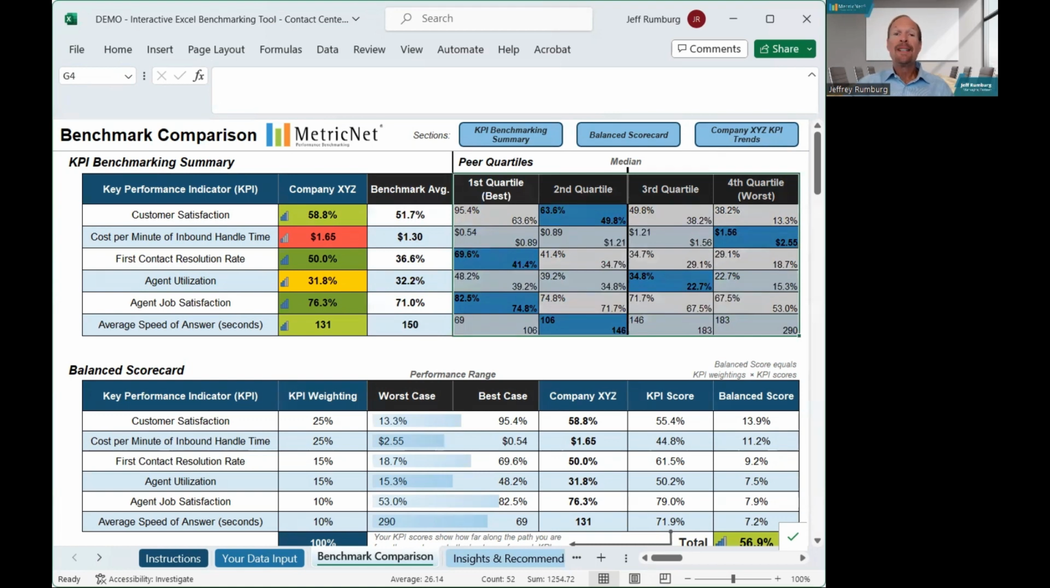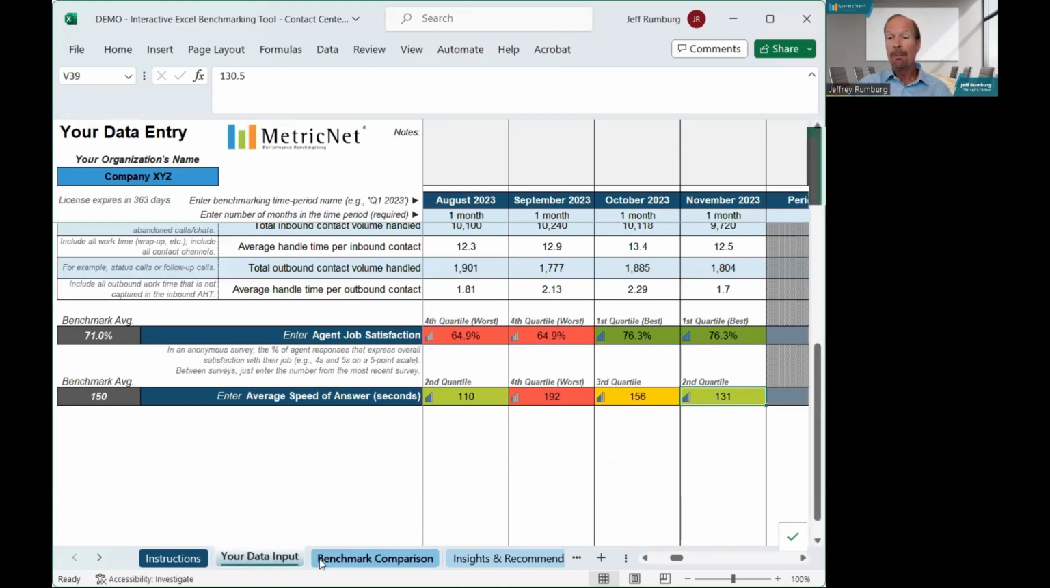For our sample data, the contact center scored in the second quartile for customer satisfaction, 4th quartile for cost, 1st quartile for first contact resolution rate, 3rd quartile for agent utilization, 1st quartile again for job satisfaction, and 2nd quartile for average speed of answer. And once again, this is for the November data that we showed on the prior page.